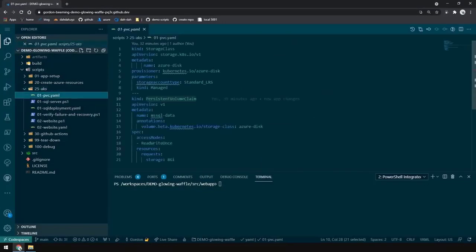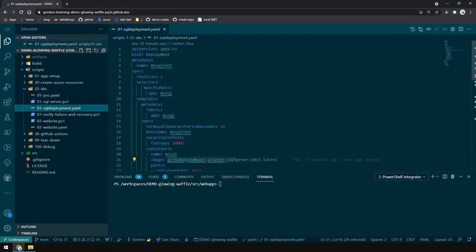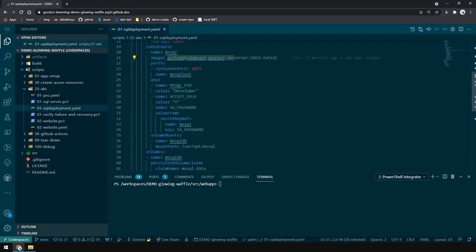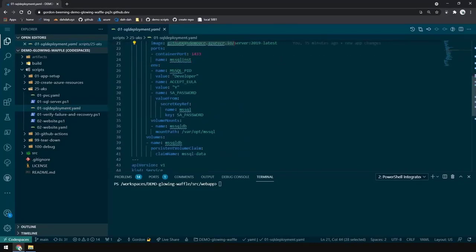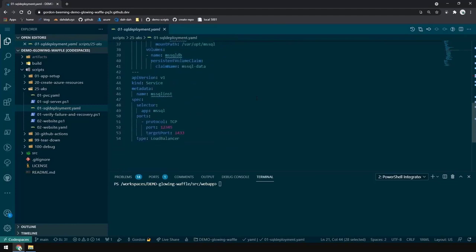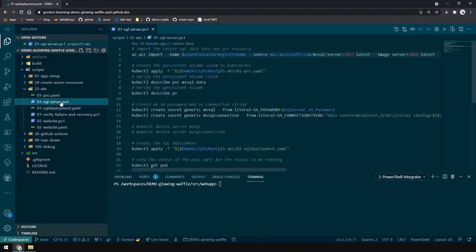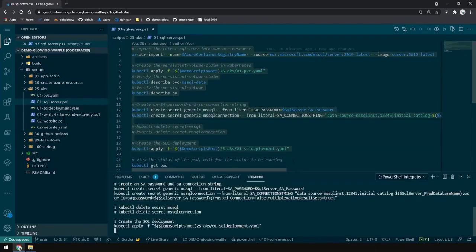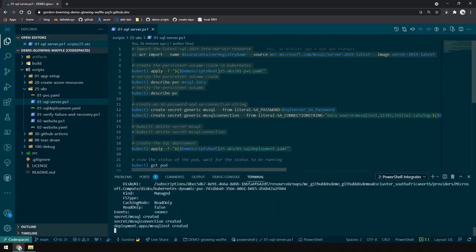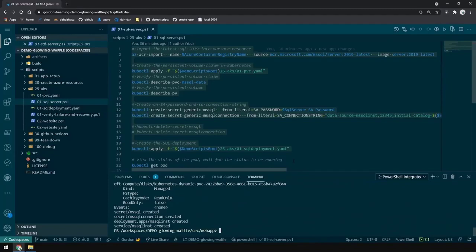Okay, first thing we're going to do is look at the YAML file, which basically has a definition for the persistent volume claim, and then our SQL deployment. You can see we're referencing our Azure container registry, and then in this script, basically what we're doing is we're first importing the SQL 2019 container to our cluster. We're then going ahead and applying the YAML for the persistent volume claim.